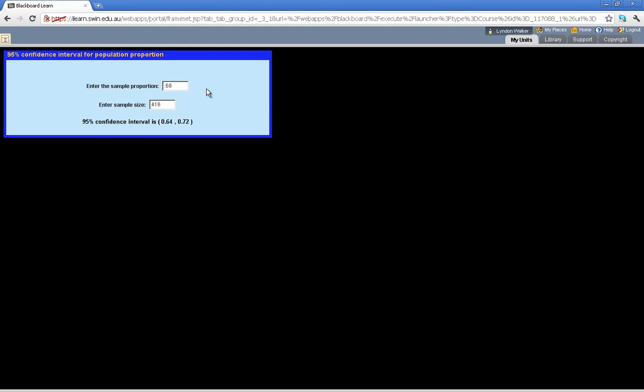So here's my 95% confidence interval. What that's telling me is that I'm 95% confident that the population proportion of married people is somewhere between 0.64 and 0.72.